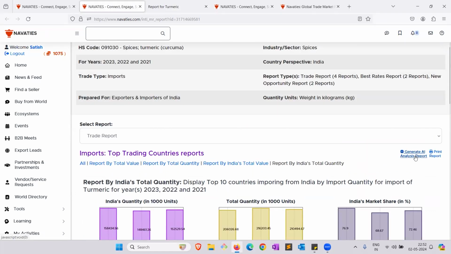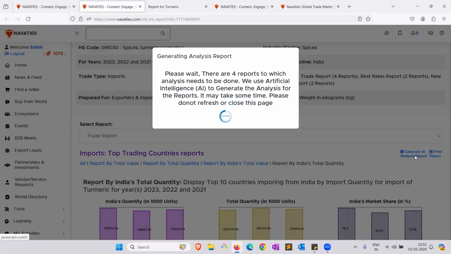Only for this trade report, I can generate additional AI analysis. So now it is generating AI analysis only for this trade report. Let's wait for some more time and see what my outcome will be.